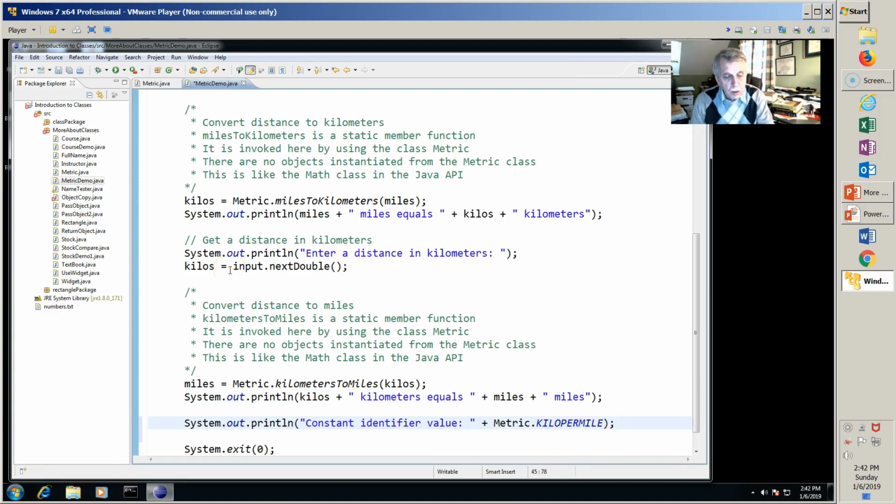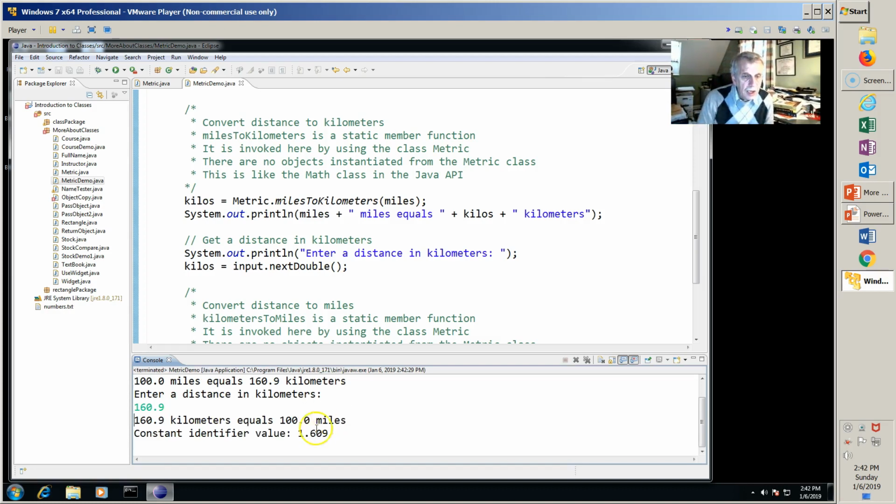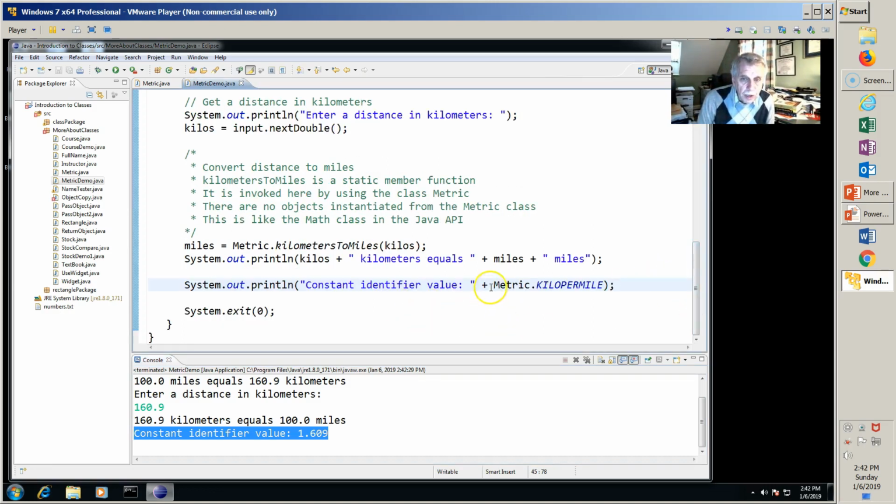Fire this up, compile it, and run it. We'll do the 100, and then we'll do the 160.9, and then at the end, here's where we actually accessed that named constant identifier, because it was static, from code outside of the object. And again, the instruction that did that was simply making a reference to Metric.kilo per mile.